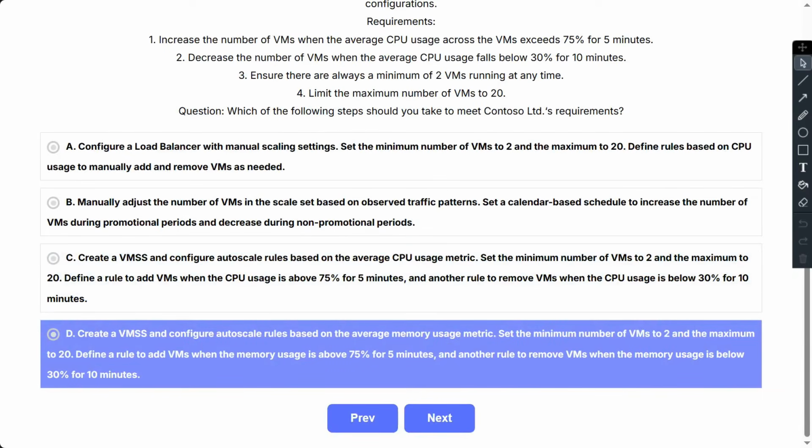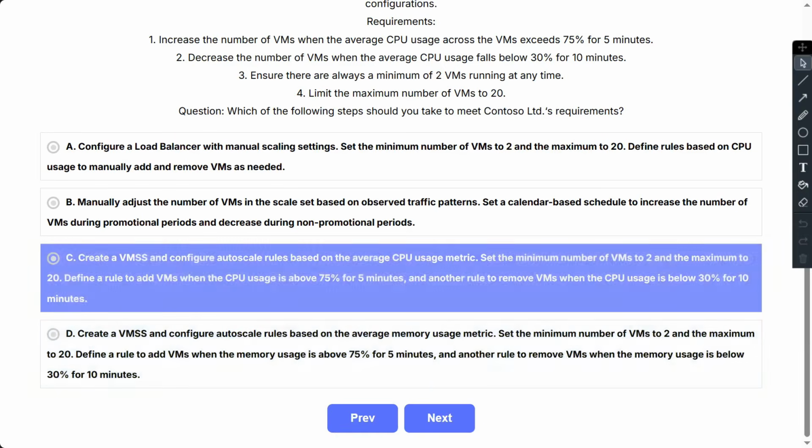D. Create a virtual machine scale set and configure autoscale rules based on the average memory usage metric. Set the minimum number of VMs to 2 and the maximum to 20. Define a rule to add VMs when the memory usage is above 75% for 5 minutes, and another rule to remove VMs when the memory usage is below 30% for 10 minutes. So the correct answer is C.